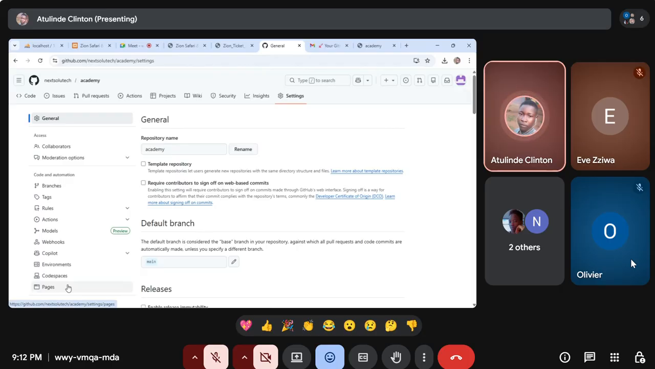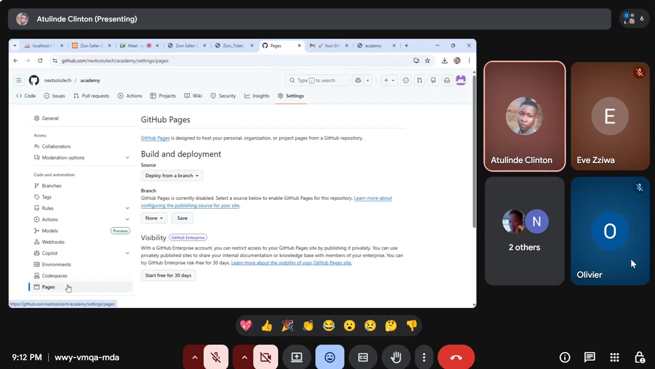Then we have pages. Then you come and click on pages. So when you click on pages, it will change here. We shall have GitHub pages. GitHub pages is designed to host your personal, organization or project pages from a GitHub repository. And our repository in this case is Academy. And this Academy belongs to NextSoluTech. Let me hope here you used your name, not NextSoluTech.